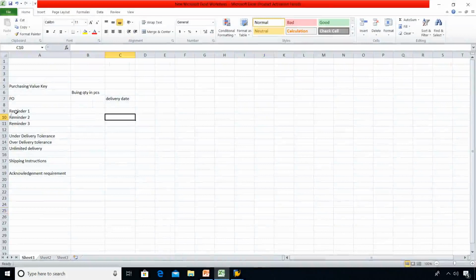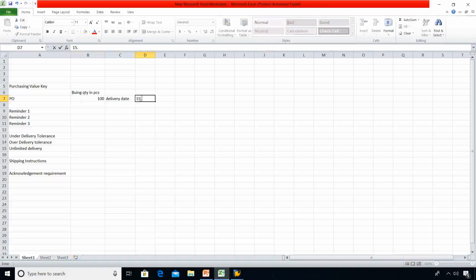Here you see purchasing value. Let's say I have created a PO for 100 quantities. In the PO, I have mentioned the delivery date 15/07/2020. Reminder 1, reminder 2, reminder 3. These reminders will be in days. They come into the picture after the delivery date. It means we have placed a PO to the vendor and we have mentioned the delivery date.